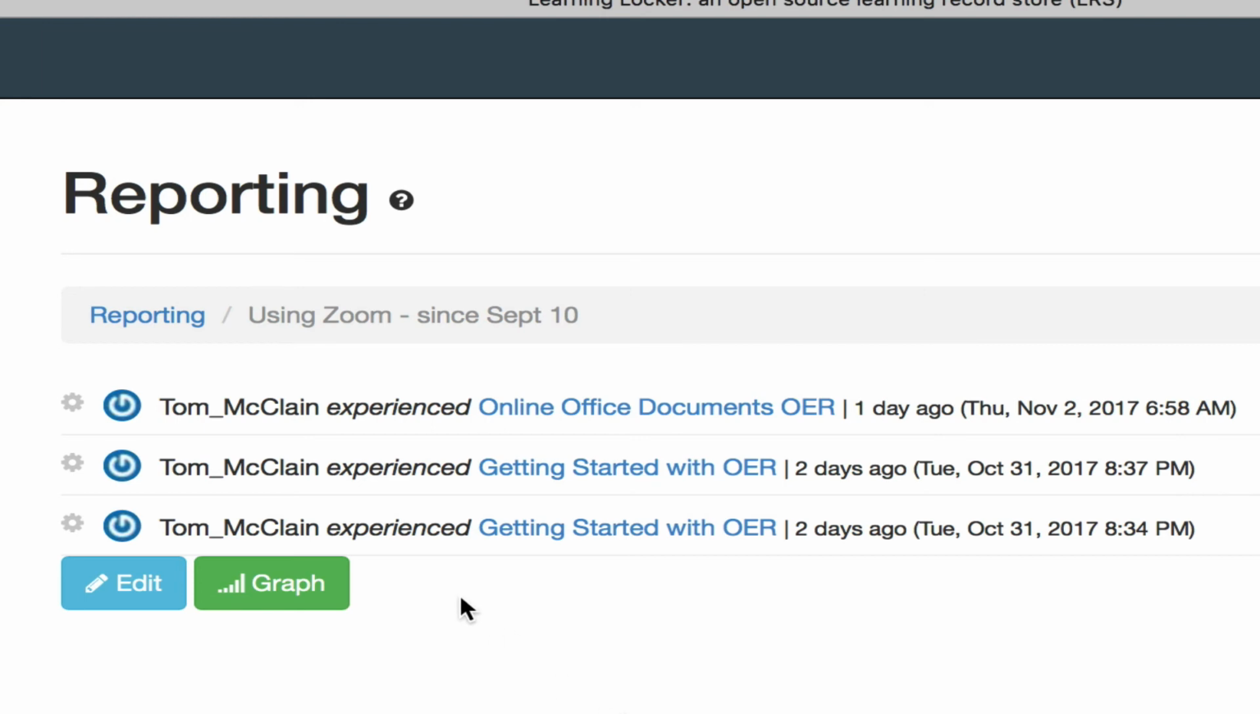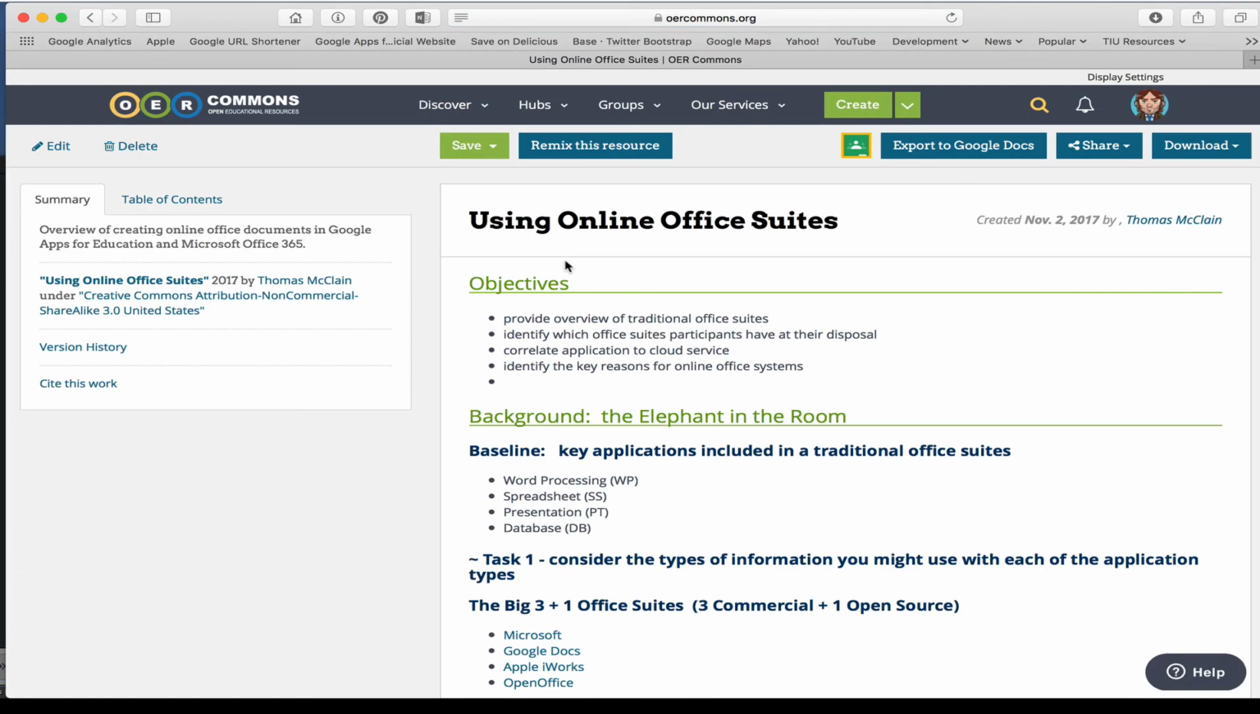Ideally, when this was rounded out, you could go in and look for all the keywords that are experienced or a particular activity. So like in this case, I could look to see how many folks have looked at the online office documents. Boom, there's the site. It takes us out. So really quick, that's an overview of what the LRS stands for.